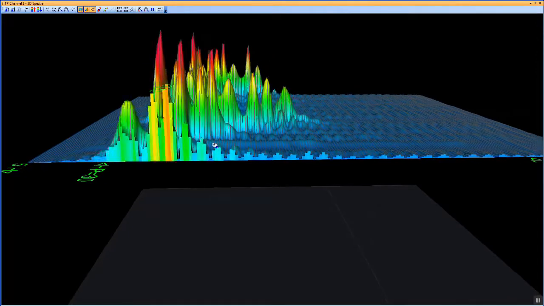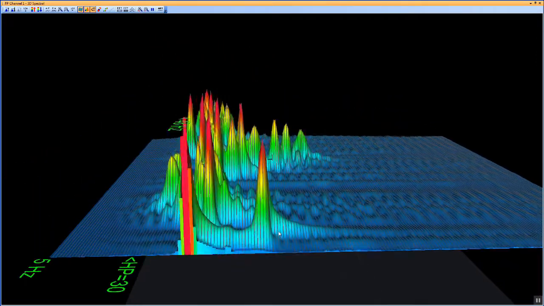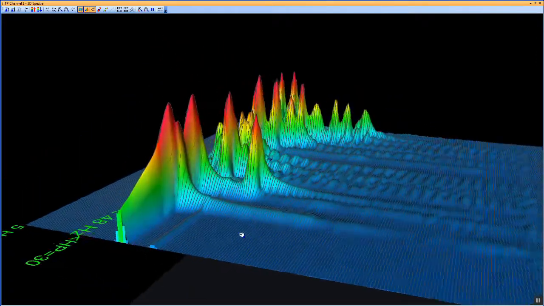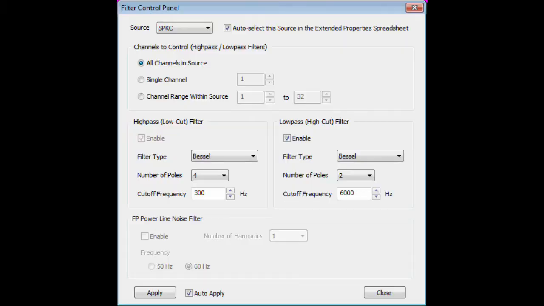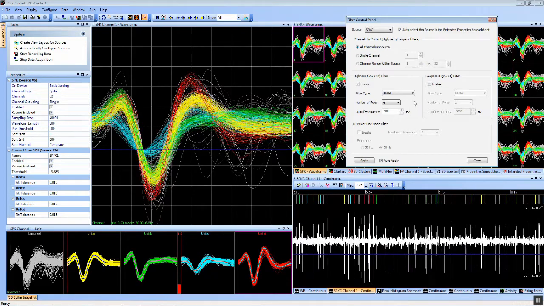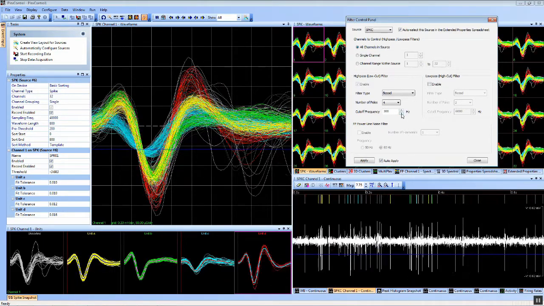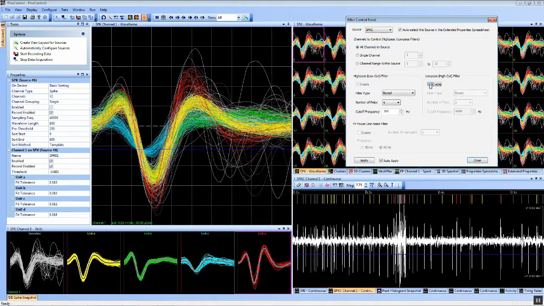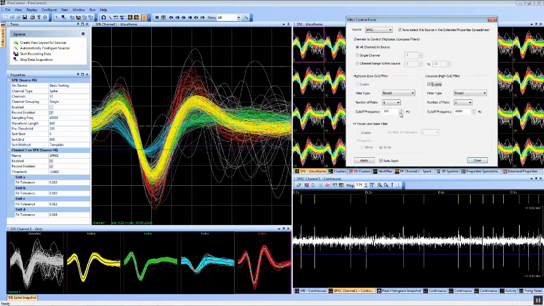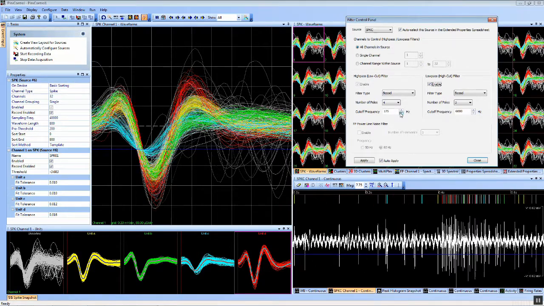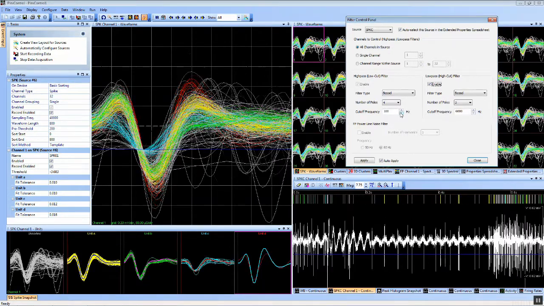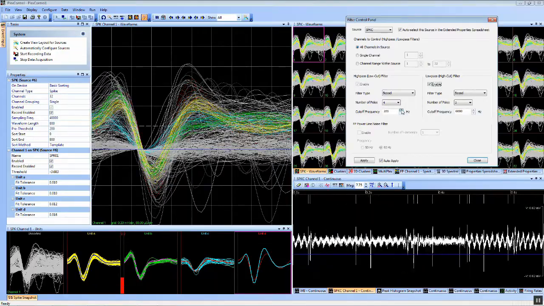By the way, both the 2D and 3D spectral views can now work with any continuous channel, not just field potentials. The new Filter Control panel lets you control the OmniPlex digital filters in real time from Plex Control. You no longer have to stop and restart data acquisition to change filter settings in Server. You can enable and disable filters, adjust their cutoff frequencies, the number of poles, and the filter type, as you view their effects on continuous signals, spike waveforms, and the spectral views.